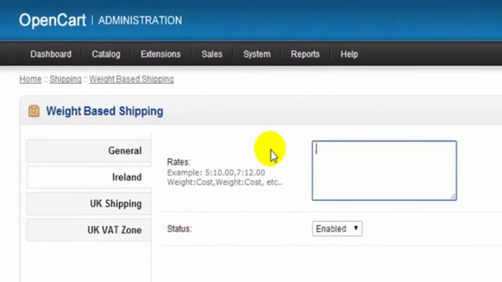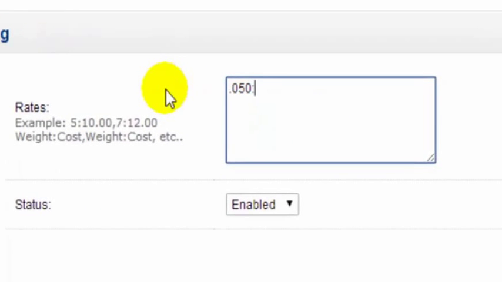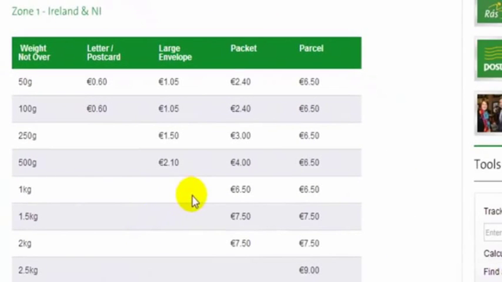So 0.050:2.4. That's my first shipping rate set up. Now my second rate that I'm going to set up is up to 250 grams, and I'm going to set that up for €3. So that's 0.250:3.00.